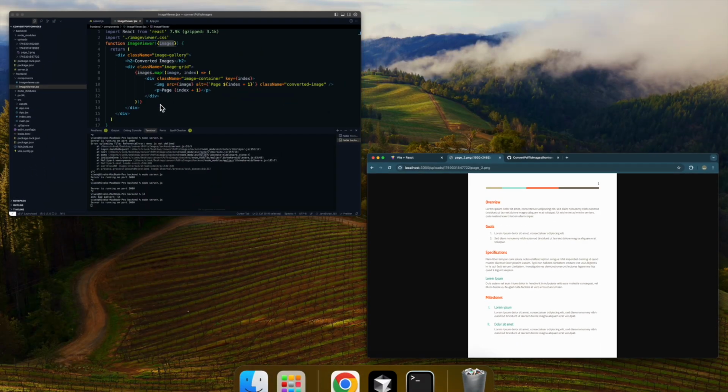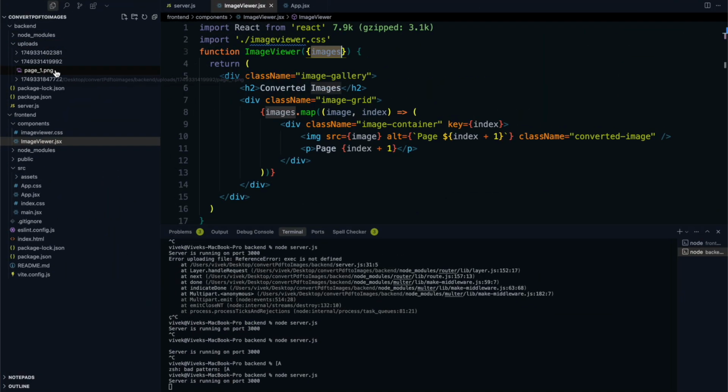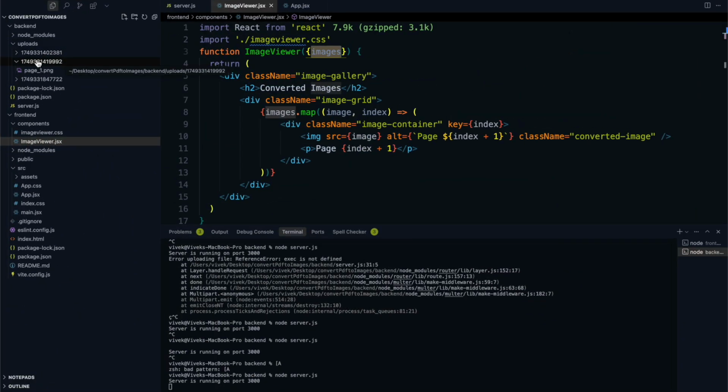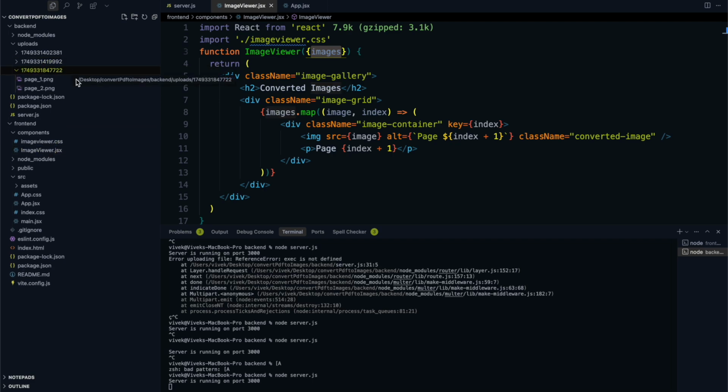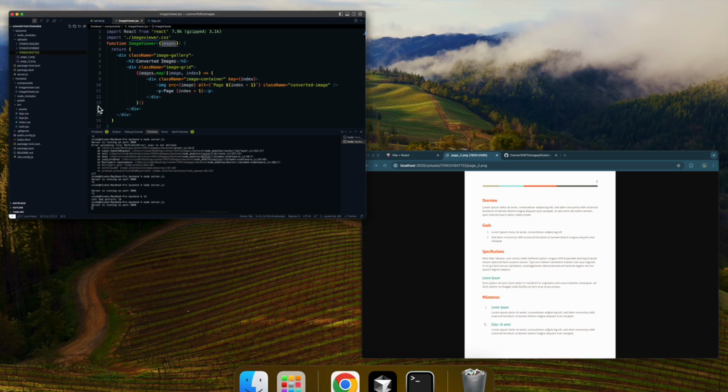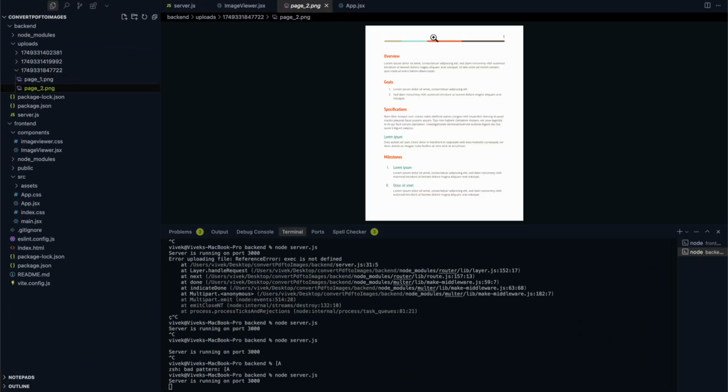Now let me tell you why. The reason for that is if I just go to my backend and see uploads, and inside uploads, if I see this 22 name, which is this, it has .page2.png which has this image, right? And it also has this page2.png which has this image.